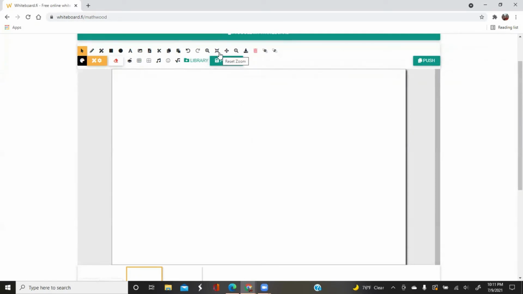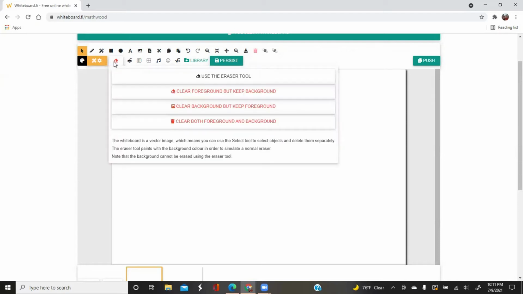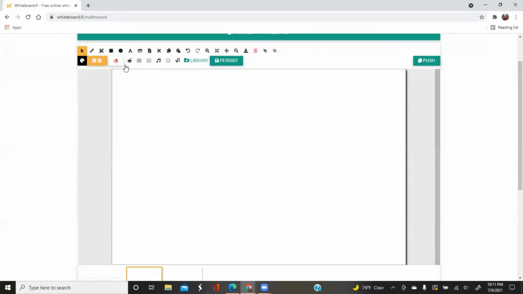You can zoom in, reset the zoom, pan around, zoom out. You can download your whiteboard, which is nice. You can change the colors of the text or the line, background. This is your eraser tool, which has many different options. You can just use the eraser tool, clear the foreground but keep the background, clear the background but keep the foreground, or clear both.